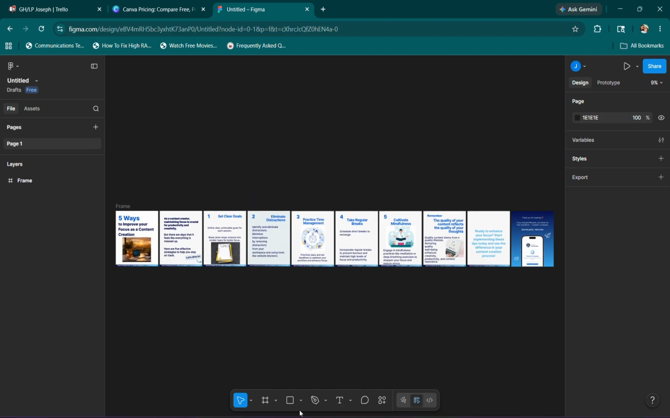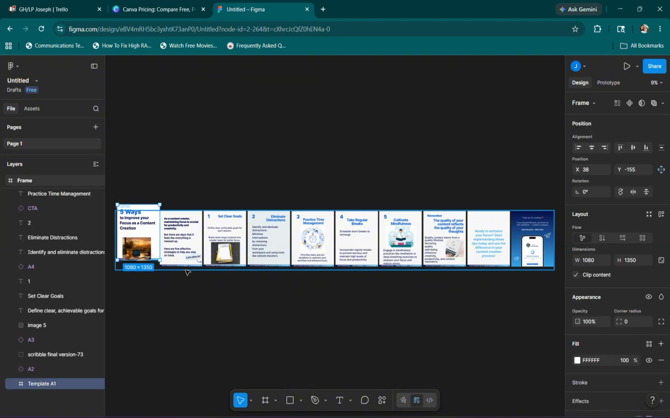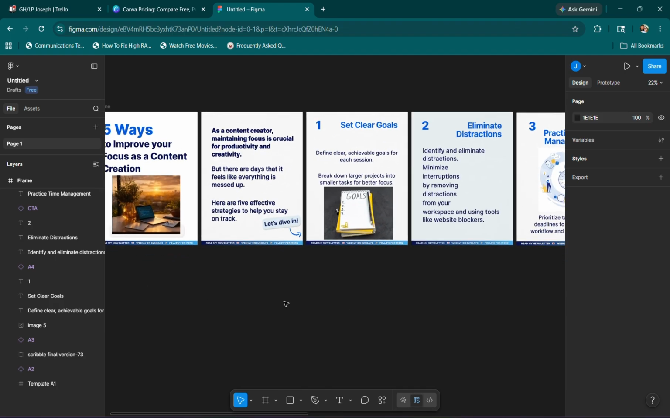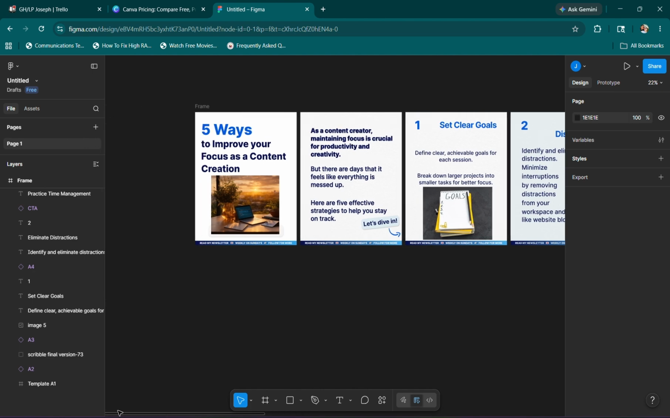Prototyping in Figma lets you create interactive versions of your designs that simulate how a user navigates through an app or website. Connect two frames with a prototype link, define the trigger, on click, on hover, on drag, and the destination.